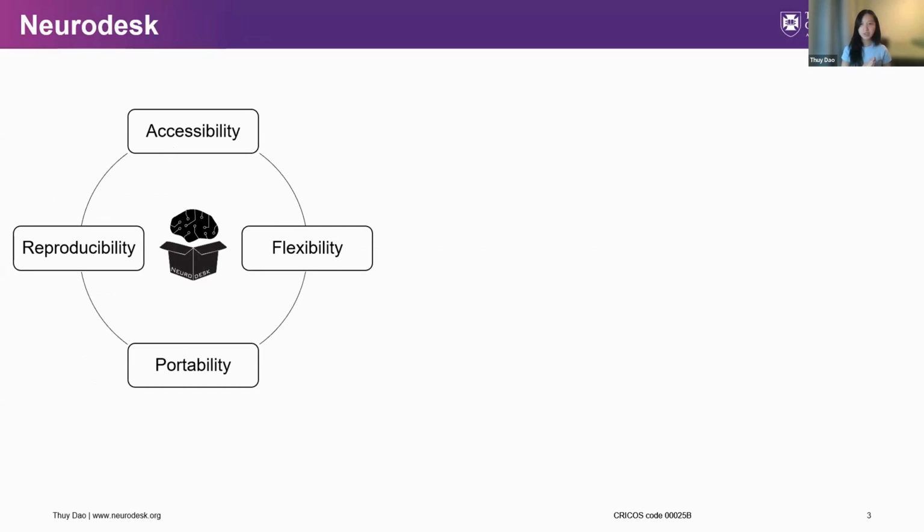So before jumping into the tutorial, let's quickly recap about Neurodesk and how it sets the stage for using BIDS more effectively. This platform is initially designed to address common challenges in neuroimaging by focusing on four core principles. They are accessibility, flexibility, portability, and reproducibility.